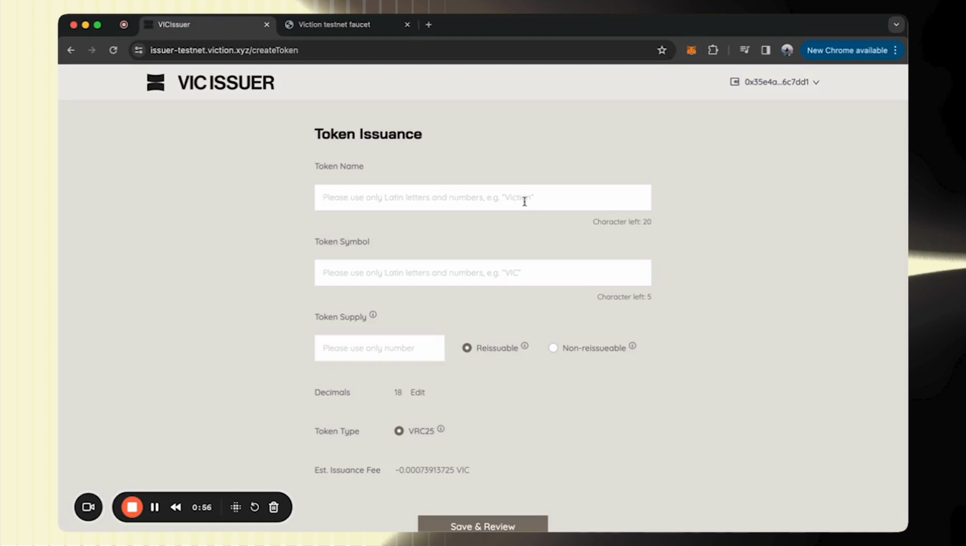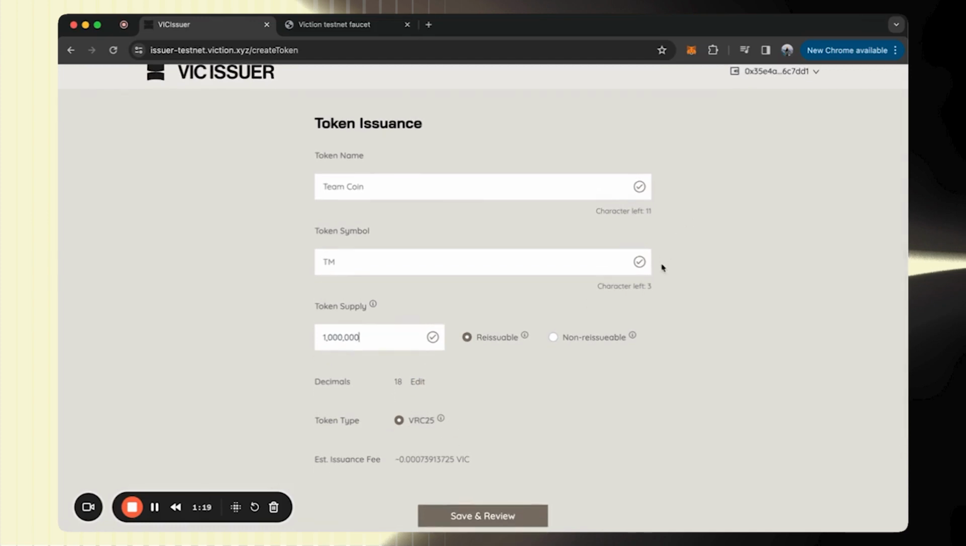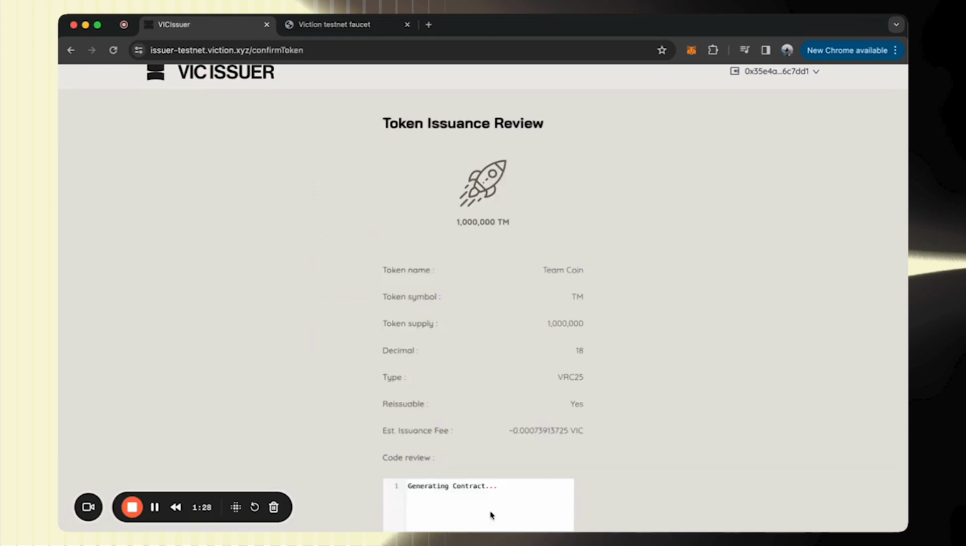Let's make an example coin. Let's say Team Coin. Now I've got 5 letters for the symbol. I'm just going to do TM. Let's set this at 1 million. You can choose reissuable or non-reissuable. This is going to be minted directly to the wallet I've been connected with here. You can edit the token decimals, and by default we have VRC25. The reason we need our tokens is that we have to pay a small gas fee in order to deploy our smart contract. You can see a very, very small amount here. So let's save and review that.